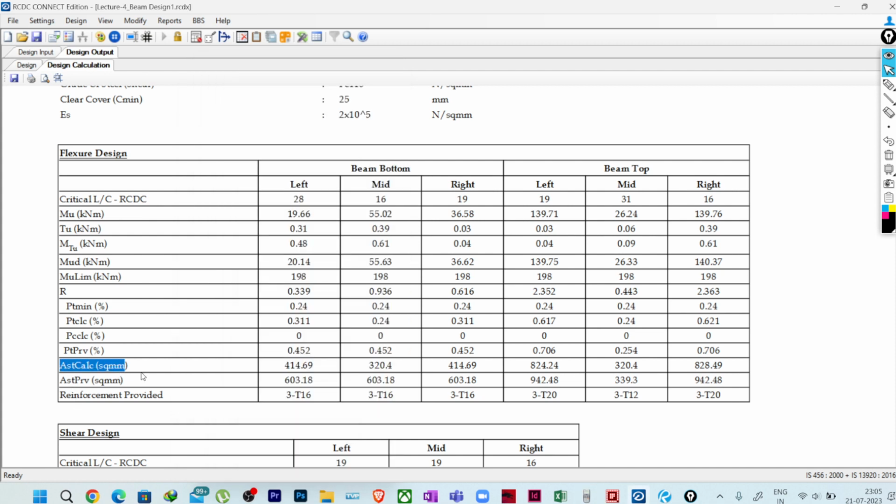Then we have Ast calculated. The calculated Ast is 828.49 at the top, and Ast provided at the top is 942.48. Now let me go to the bottom. The calculated Ast is 414.69, and Ast provided is 603.18.